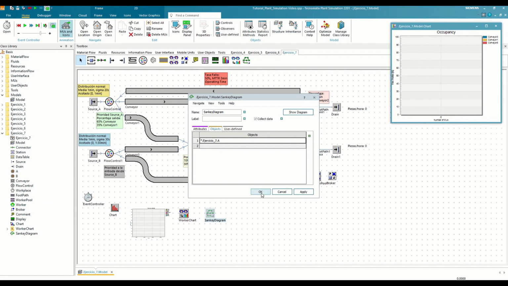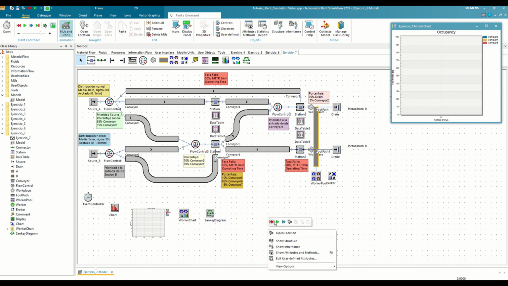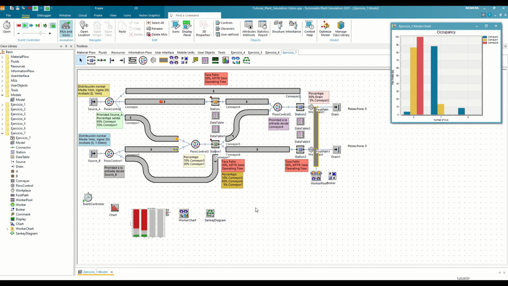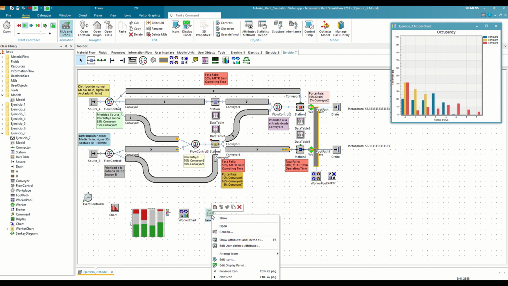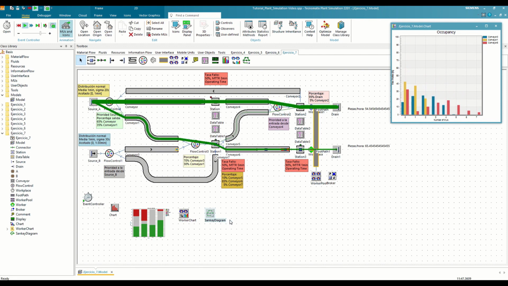To see the results, we save the changes and execute our model so that the SankeyDiagram object has time to gather information. Then, we press on the right button, Show, and we will see a line through all the paths that an instance of the class we have selected has followed. The wider the line, the higher the frequency of pass over this point.